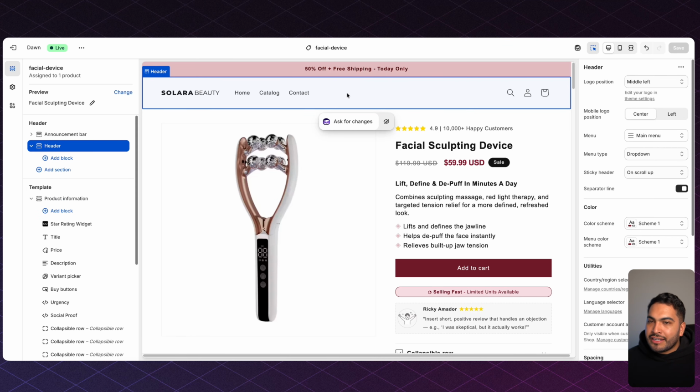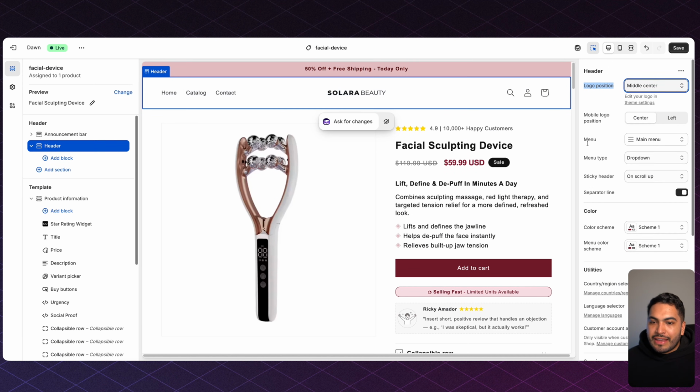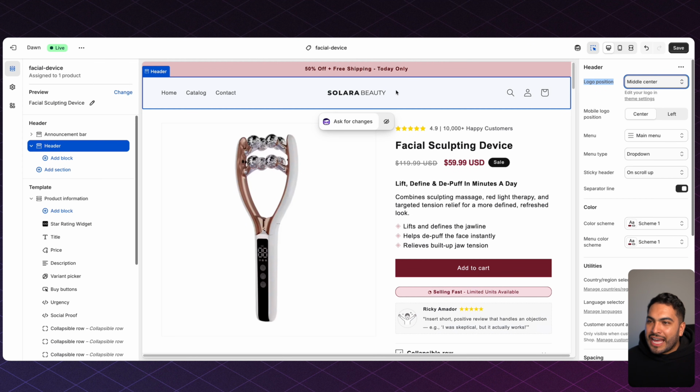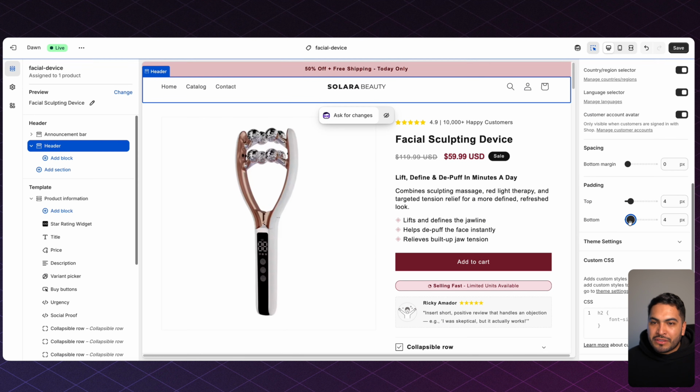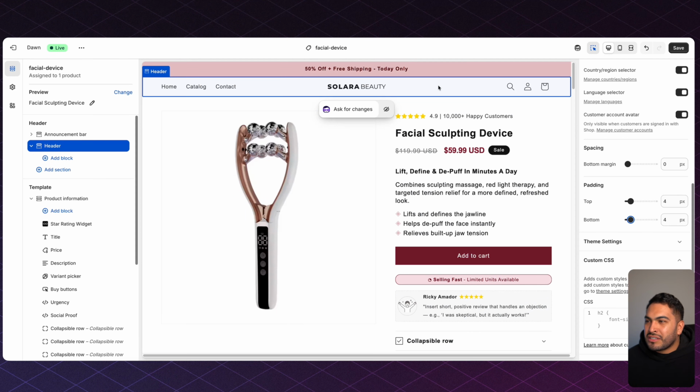So click on the heading here and then you can see logo position. You're gonna do middle center. And now you can see that the logo is centered. And the next thing I like to do is I like to make the header much smaller. Scroll all the way down to where you see padding and just make this as little as you can. Maybe something like 4 is good. That way it just doesn't take up too much space and it looks much more premium when it's thinner.